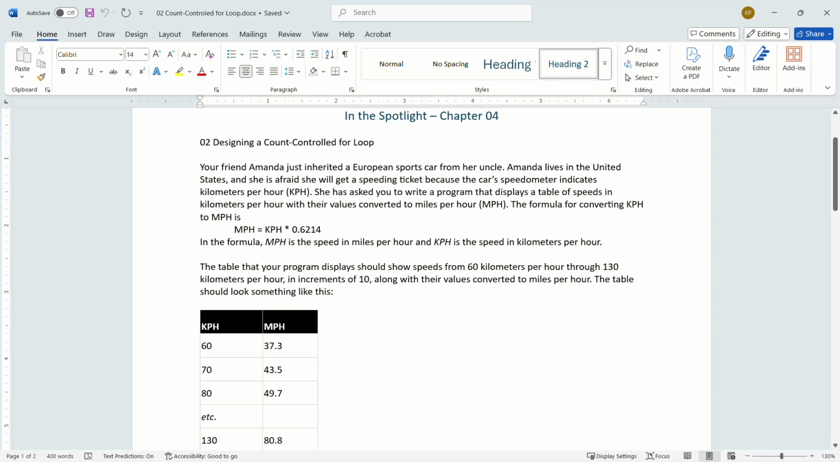So your friend Amanda just inherited a European sports car from her uncle. Amanda lives in the United States and she is afraid she will get a speeding ticket because the car speedometer indicates kilometers per hour. She has asked you to write a program that displays a table of speeds in kilometers per hour with their values converted to miles per hour. The formula for converting is MPH equals KPH times 0.6214.